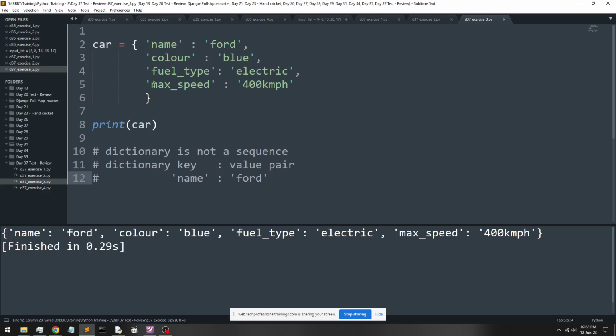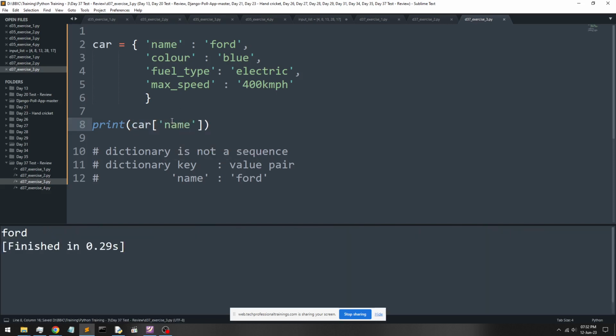You can print it like how we have done in the list. Similarly, we go like this. So what do you want to know? You want to know the car name, so you can give it like this: car name. What do you get as the output? Car name is Ford.